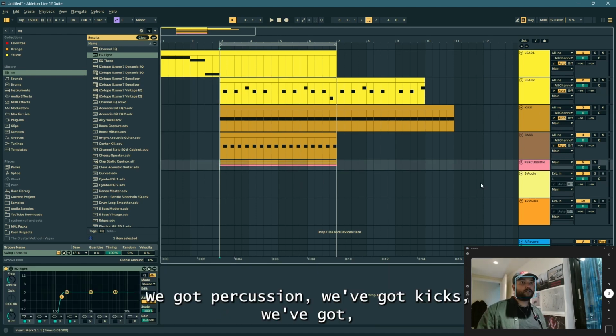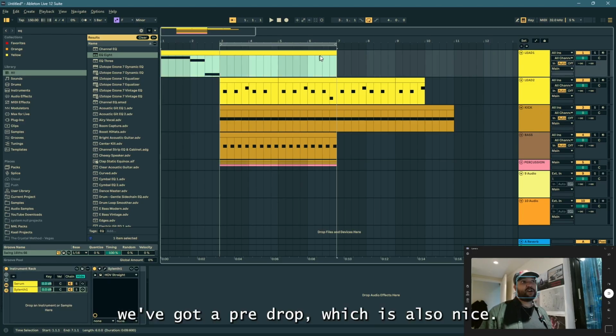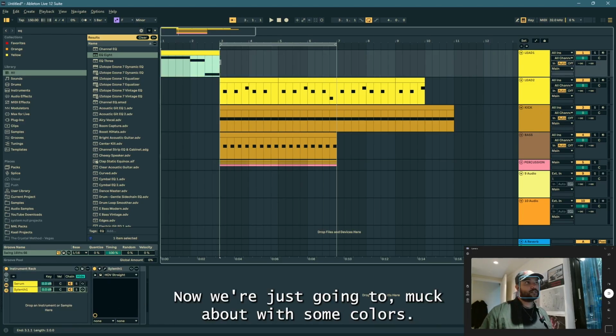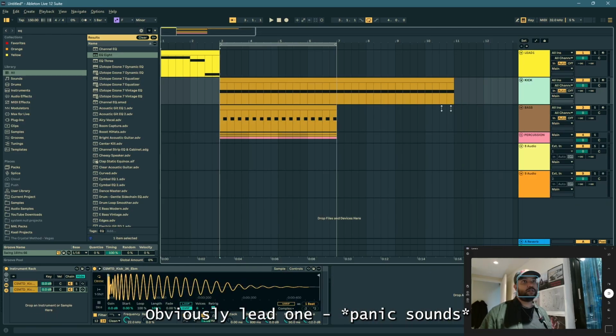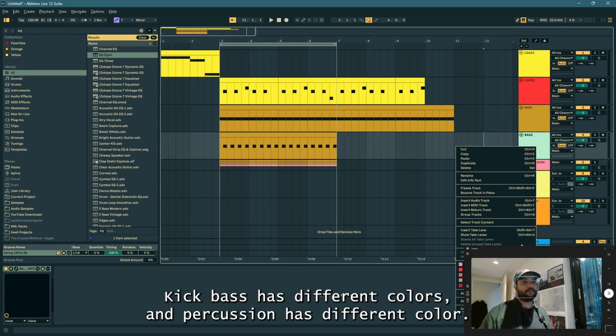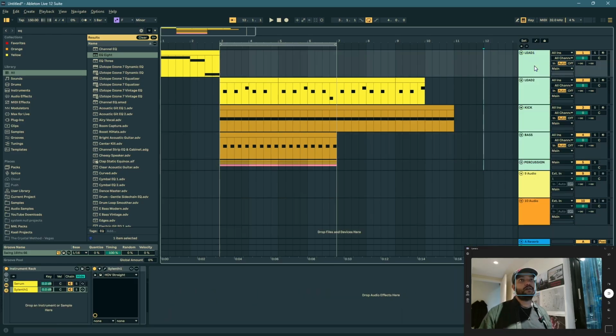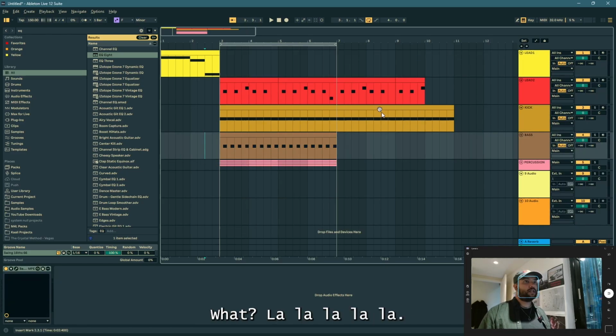We've got percussion, we've got kicks, we've got a pre-drop, which is also nice. Now we're just gonna muck about with some colors. Obviously, lead 1, press the wrong button. Lead 1, lead 2 can have different colors. Kick bass has different colors, and percussion has a different color. And then you just go la la la, ooh la la. There you go.